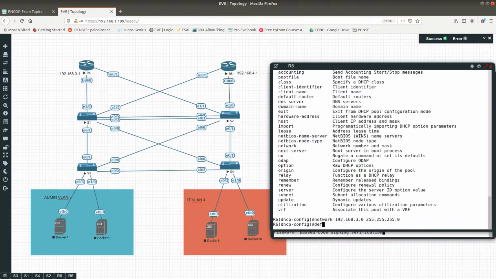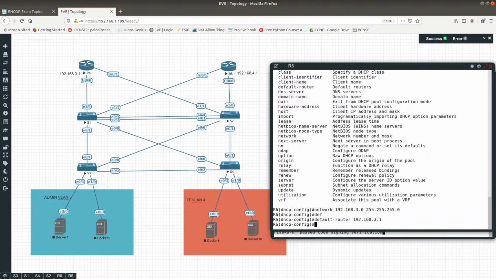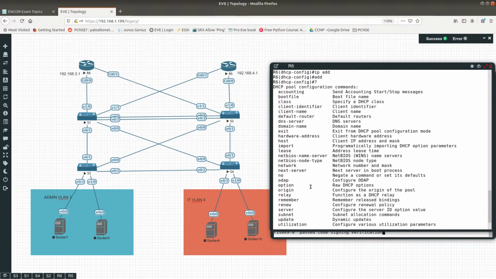Okay, the default gateway, the default router, is going to be 192.168.3.1. We can also add the domain name, DNS server. We can do all of that, but we're not going to do that. This is all we need for now.